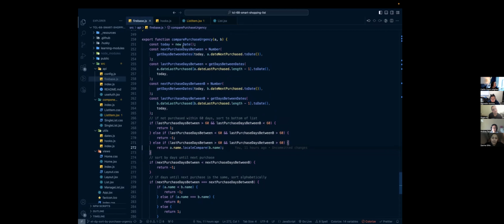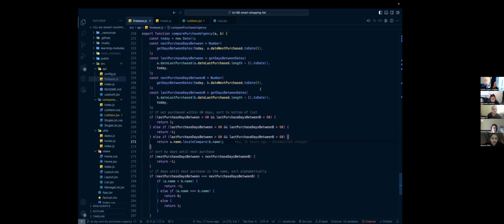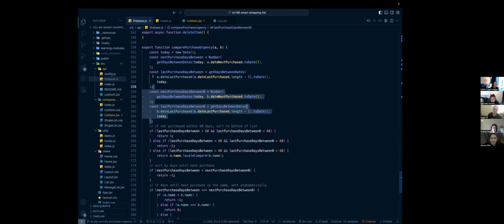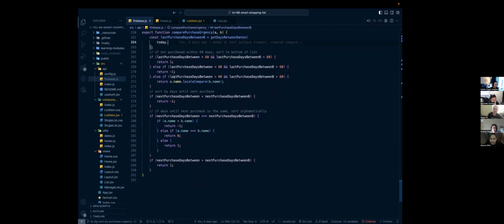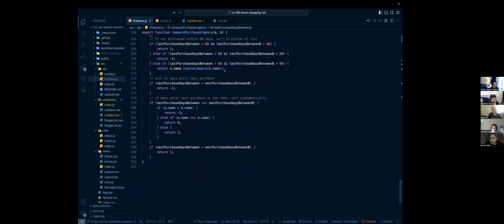So first it's going to compare, this references the days between the purchase dates up here. So it's going to compare first if it's been more than 60 days since the item was last purchased. And that's going to make the item inactive and get sorted to the bottom. So first we check to see if the item is inactive and sort it to the bottom if it is. If it's not inactive, or if we have multiple items that are inactive, it's going to alphabetize the inactive items. Ray pointed that out. So that was the change I made last night.